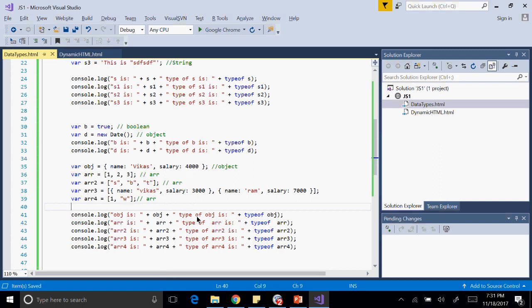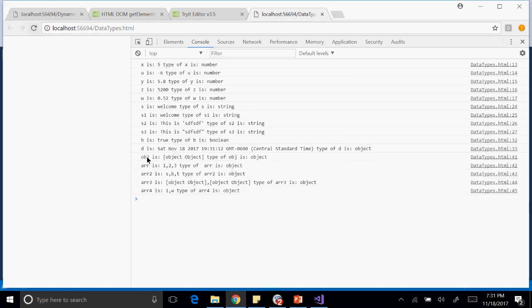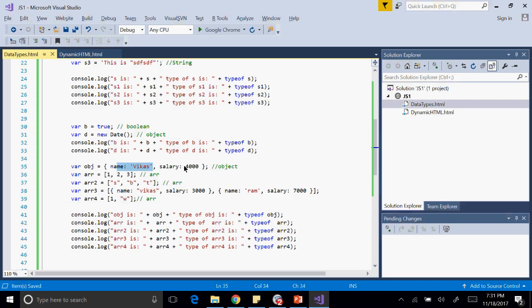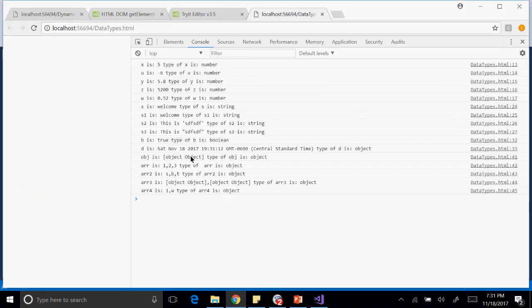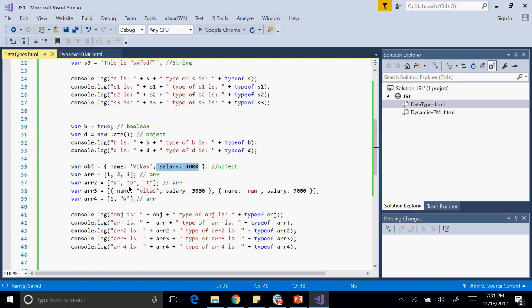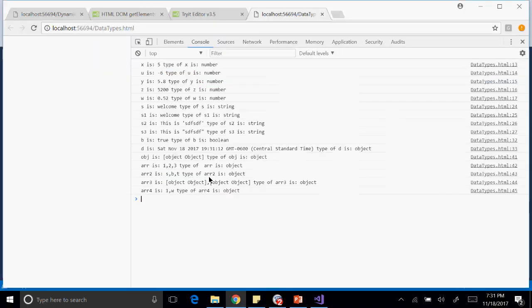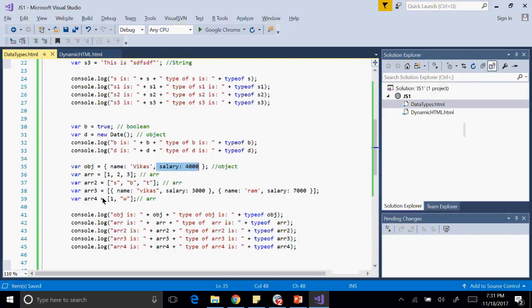Okay, so arrays and objects. I'm just saving that one, and you can see here obj, we got something inside that one, so we got some names, and it is just showing object. It's not going to display what it is. And the type of obj is object. And ARR, what values we have? 1, 2, 3. So it's going to show 1, 2, 3, and type of array is object again. ARR2, what we have got is SBT, so SBT displays, and type of array2 is object.